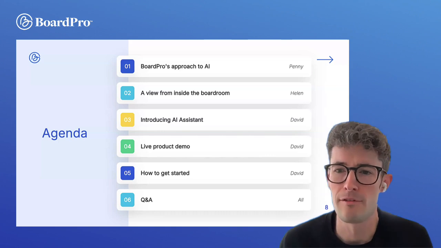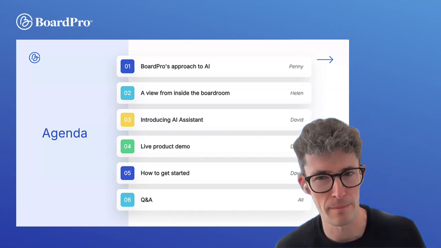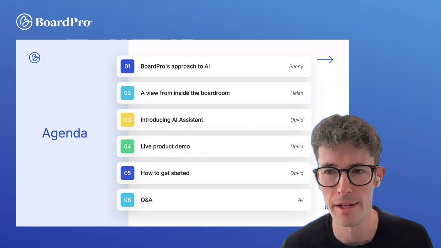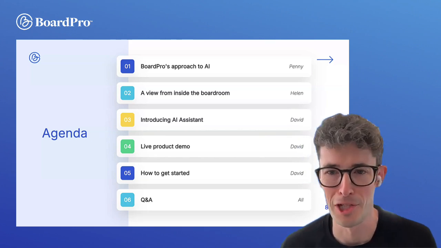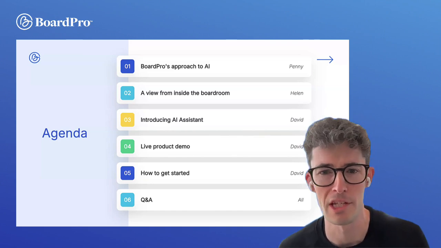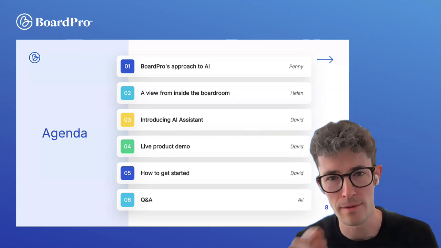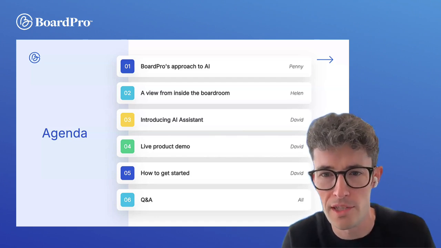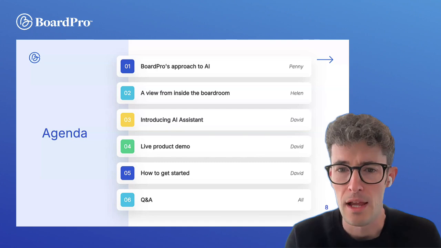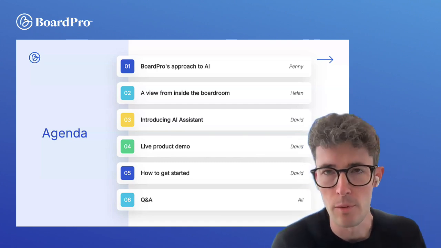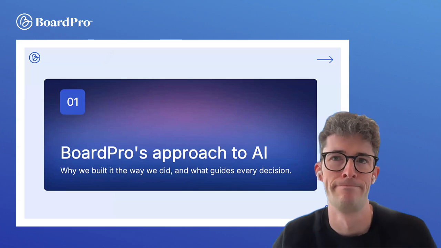So today we'll start by hearing from Penny, the broader approach to AI at BoardPro, how we think about it, what guided some of our decisions with creating it. Helen's then going to give us a view from inside the boardroom, obviously a very contentious topic right now, and she'll share that director's perspective on where AI can genuinely help and some of the things to look out for. Then we'll take you into AI Assistant and show you what it is, the thinking behind it, and again, why we built it. And we'll cover how to get started with plenty of time for questions at the end. So take it away, Penny.